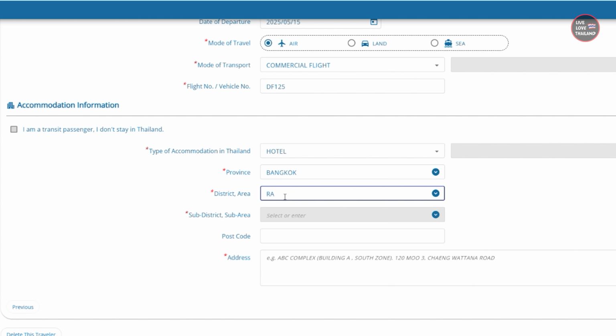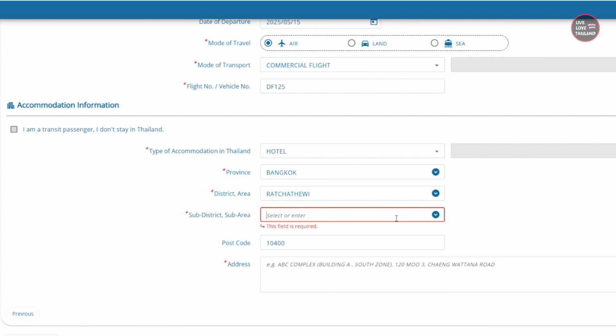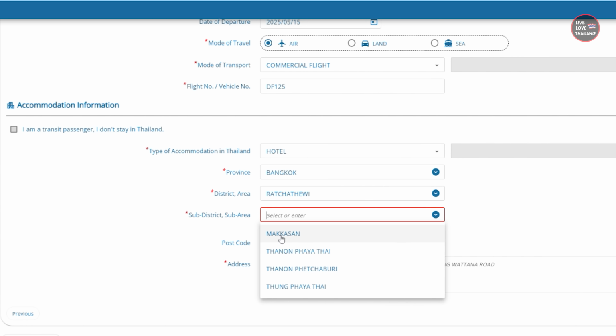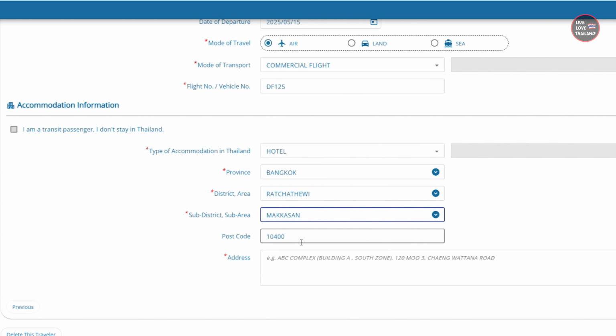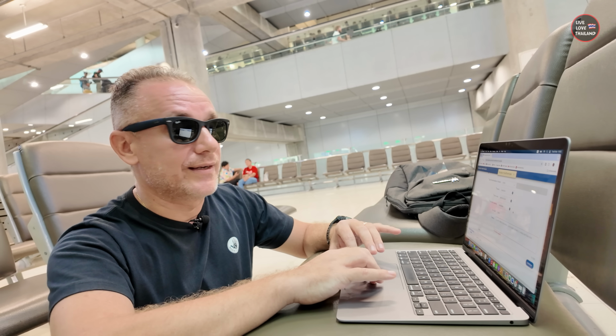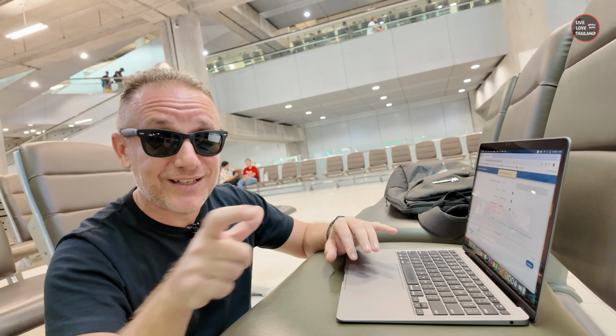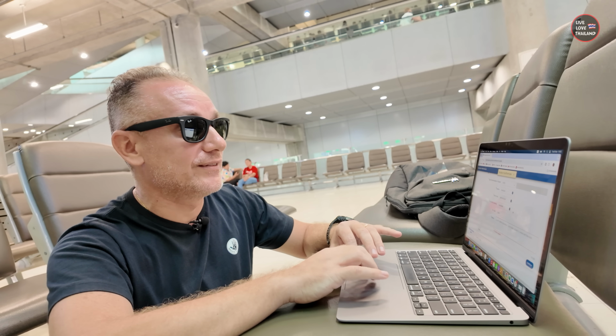Once you put any letter, they will give you options and you can choose district area, let's say Ratchathewi, and after that sub-district, let's say Makkasan. As I said, no problem. Just put a letter if you don't know and check where you are going to stay, the hotel or anything. If you are staying in a hotel, check the address and you can find all this information.